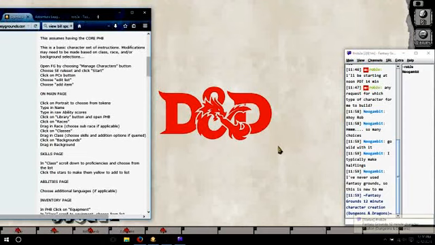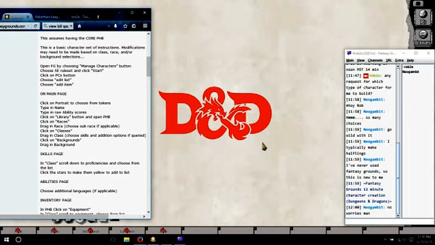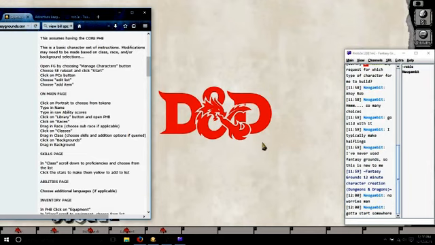Basically, oh good, it's 12 noon right now. Basically what this is, Fantasy Grounds is a software application that you can use to play Dungeons and Dragons and many other games, but I use it to play 5th edition D&D.